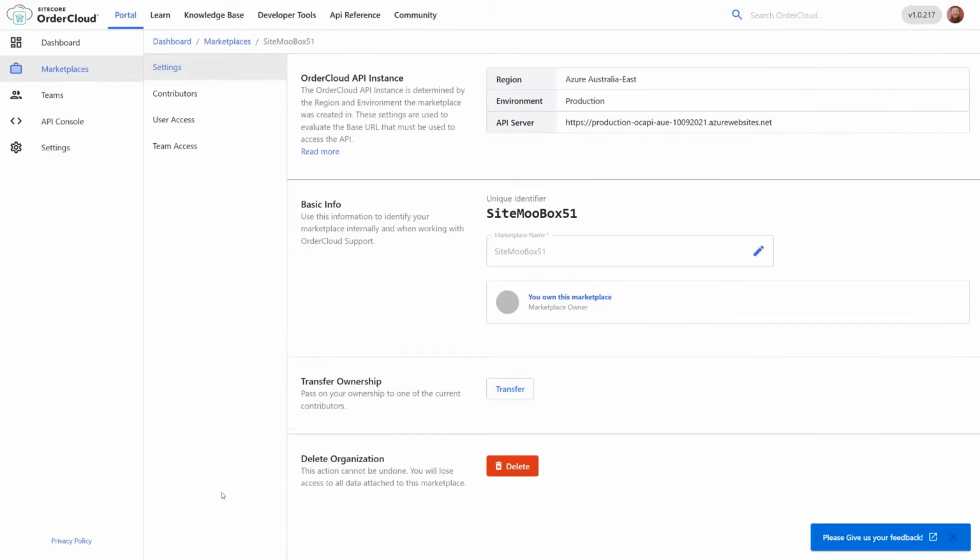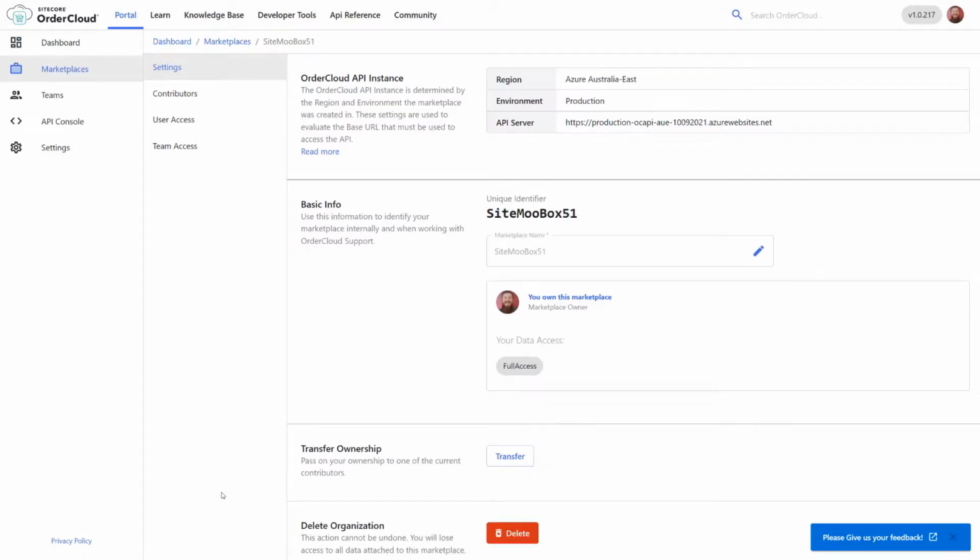Now that's completed, it takes us straight over to the details of the marketplace. And if you look at the top here, you can see it says its region is in Australia East. So that's the initial setup complete. Really, it only took a couple of seconds and a few pieces of data. And from here, we can start to go and build out this new region. We can start to go and populate its data.